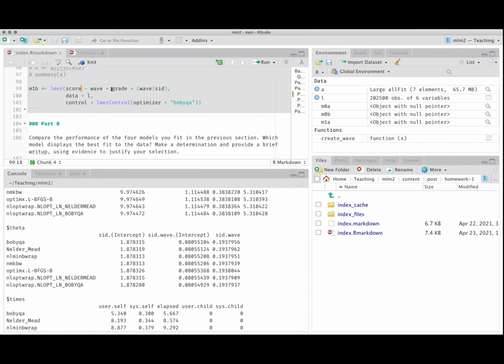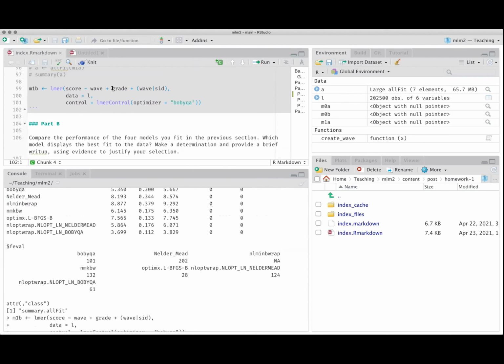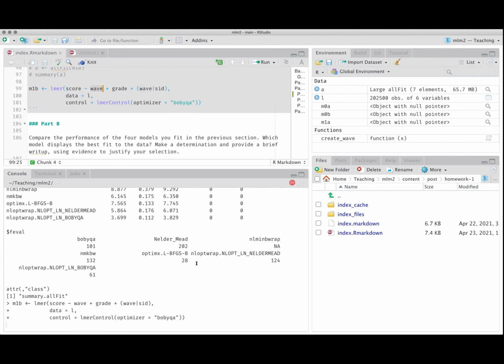Okay, and then the last one is going to be the same sort of thing, but now I'm just including wave as a fixed effect. Any questions on that?